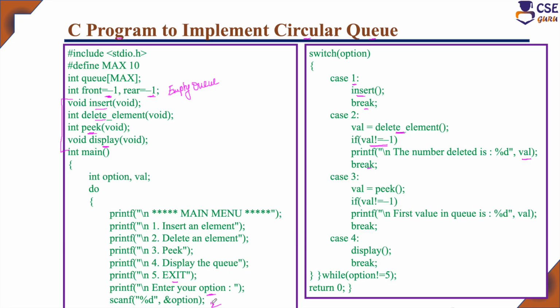If the option is 3, it will implement the peek operation. And here also, if value is not equal to -1, that is, the circular queue is not empty, it will display the front element. And case 4 will implement the display operation. If case 5, it will break from the switch statement.